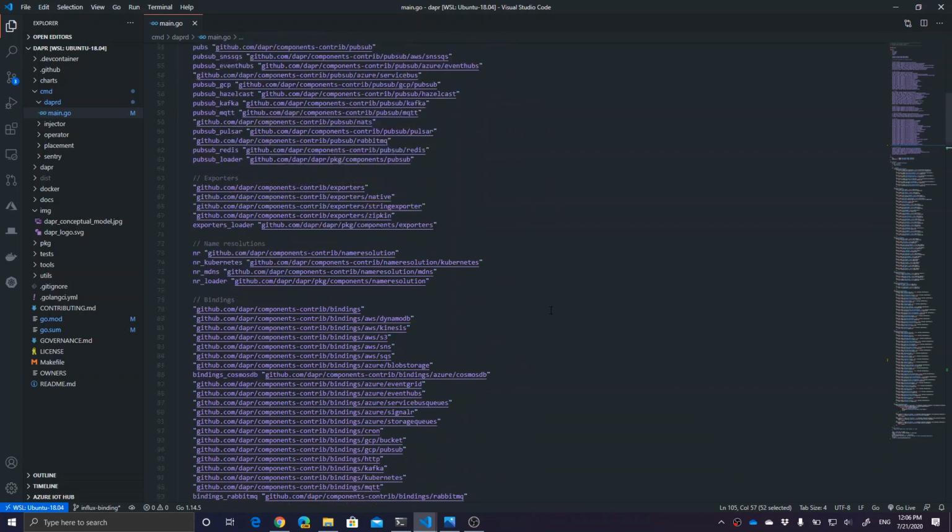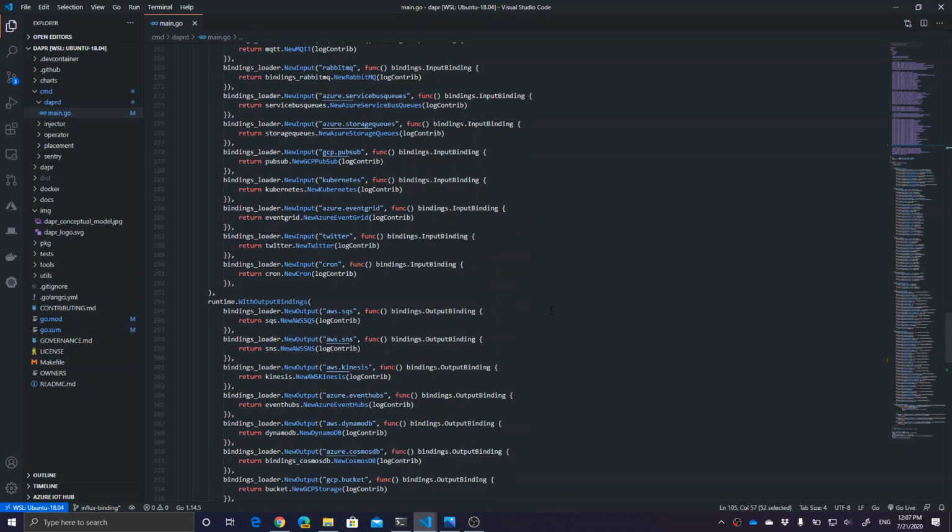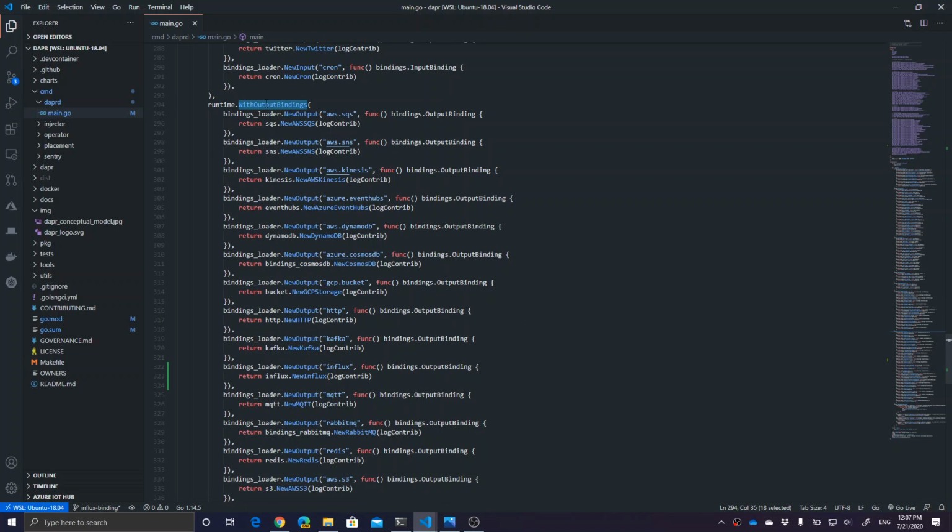Of course, importing is not enough. You will also have to make sure that you instantiate that component. So in the runtime, with output bindings here, you will find that we added some code, a bindings loader, to load the binding. In this case, we load the output binding, which is influx, and we use the new influx method to do so. So those two changes have been made to main.go of Dapr-D. And that means we can actually compile our own Dapr-D executable for local testing.